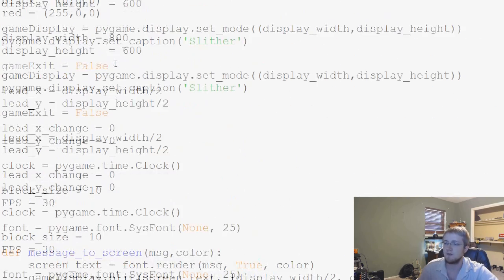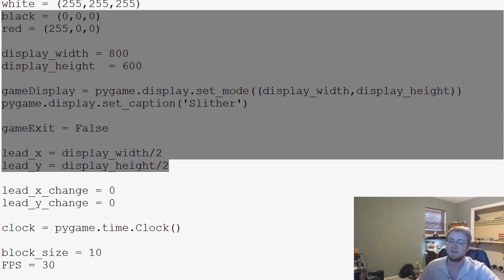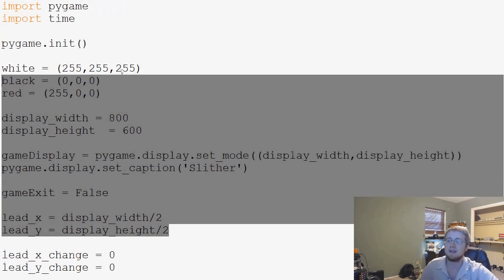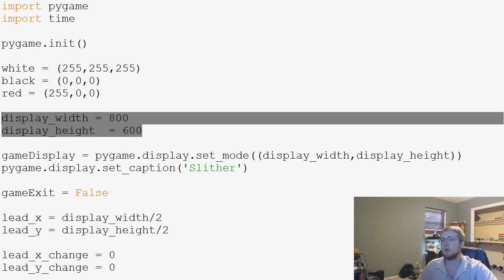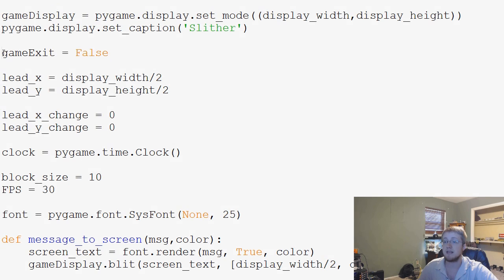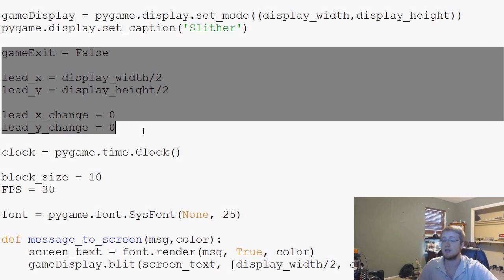But we do have to move down any variables that we intend to change, because right now these variables are acting almost like constants. So that's okay, we can reference these variables, but we can't actually change them. So anything that we don't need to change, we can leave up here. Like white, black, red, that's not going to change, so we can leave that up there. In theory, we can let display width and height change down the road, but for now, we'll leave that right there. But what can change is game exit, right? Lead X and Y can change. Lead X change, lead Y change can change. And then the rest of this stuff we won't be changing.